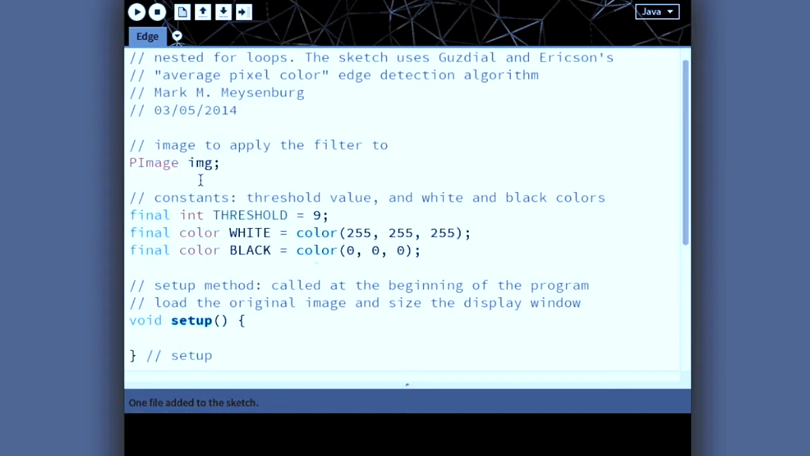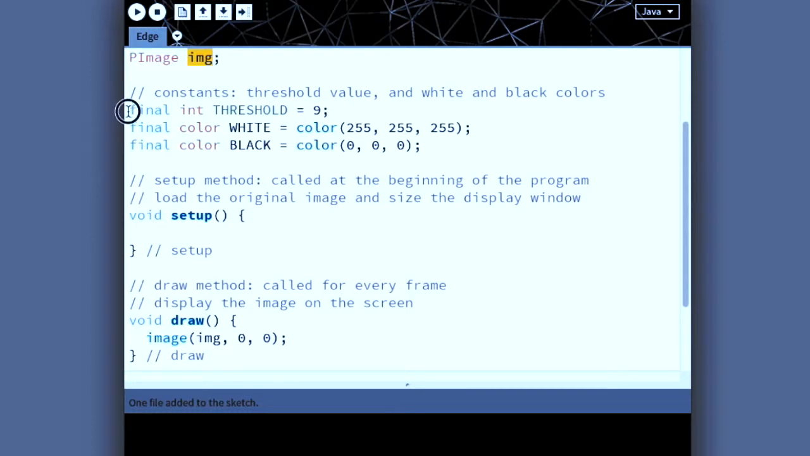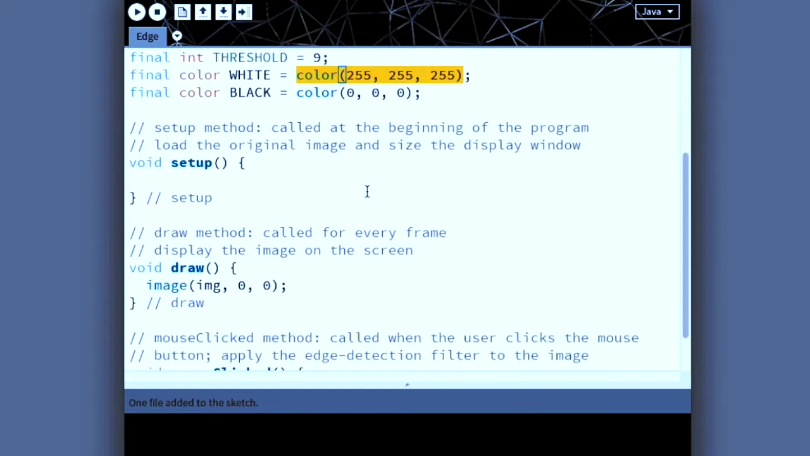So for instance, I already have declared the PImage object where the image will be residing. I've created 3 different constants that we'll use. A threshold constant, and that's what will determine whether or not a pixel is white or black in the new image. And then color constants for white and black so that we don't have to use the color method repeatedly in our code below. Okay?